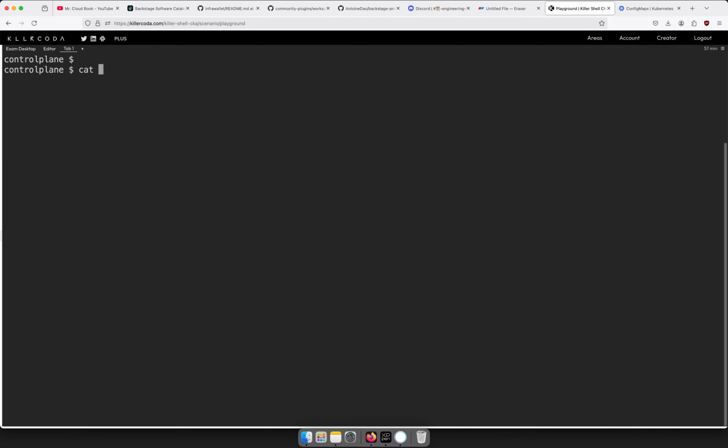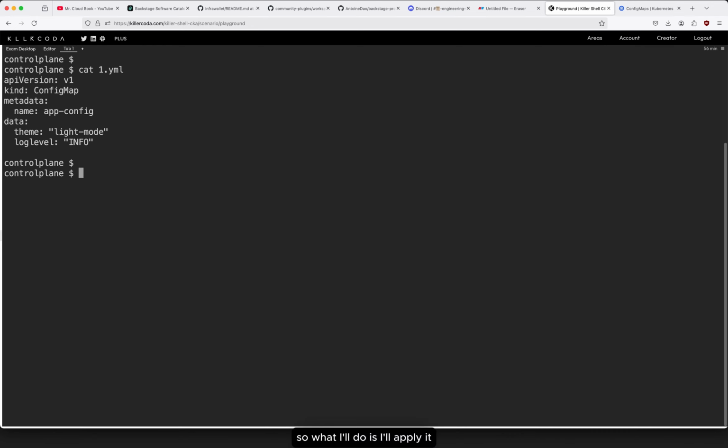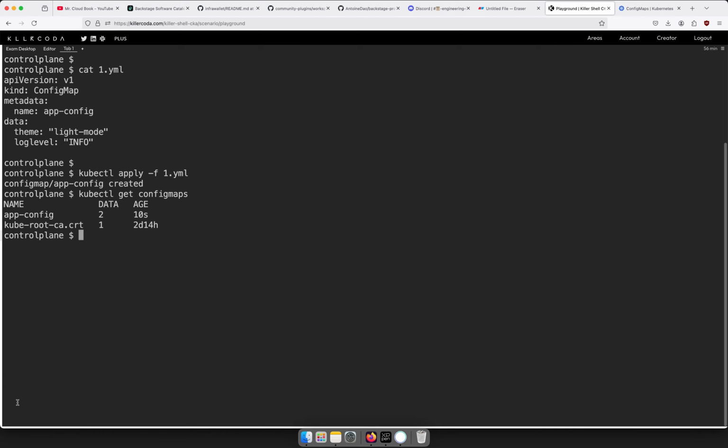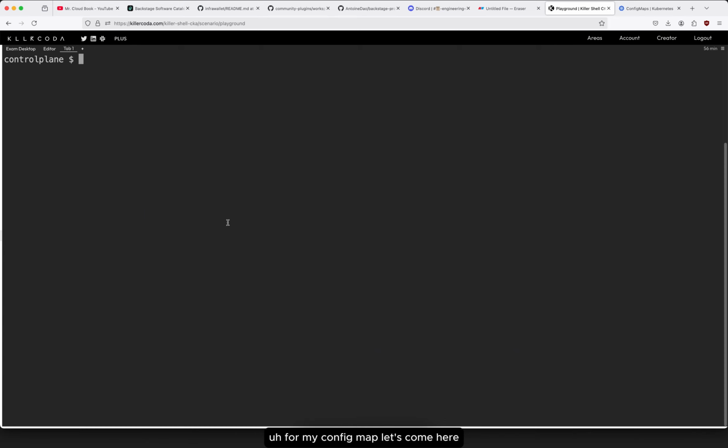Okay, cat 1.yml. What I will do is apply it using kubectl apply -f 1.yml, enter. So that is done. My config map is created. kubectl get config maps. You can see that this is what we created now, app-config. This is the name, created 10 seconds ago. Now I will create a simple deployment for my config map.